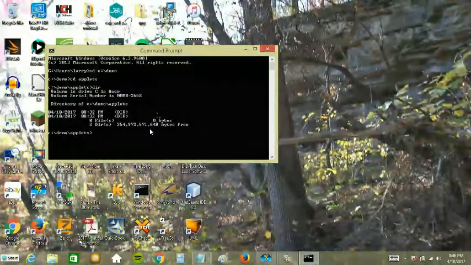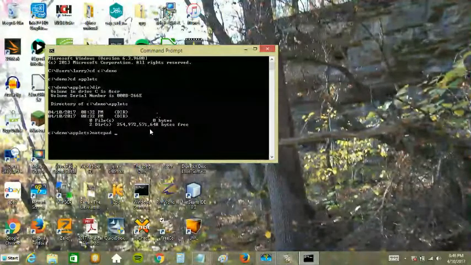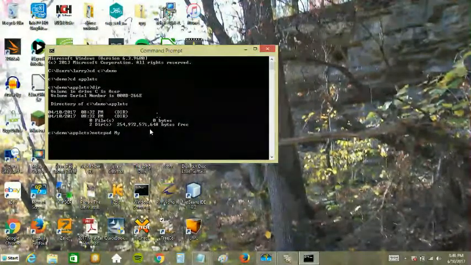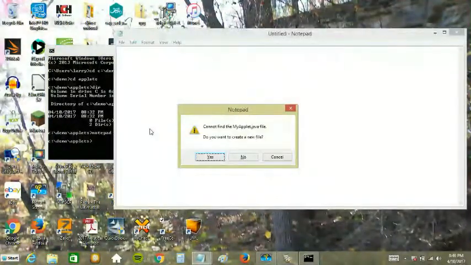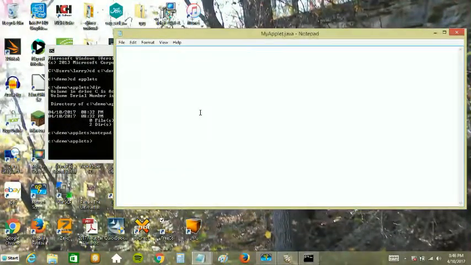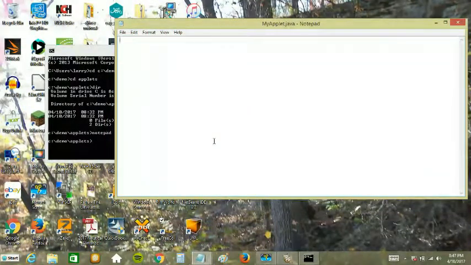First thing I need to do, we'll open Notepad and create my applet.java. So first thing we're going to do is create the class definition. Public class MyApplet extends Applet, open braces, close braces.